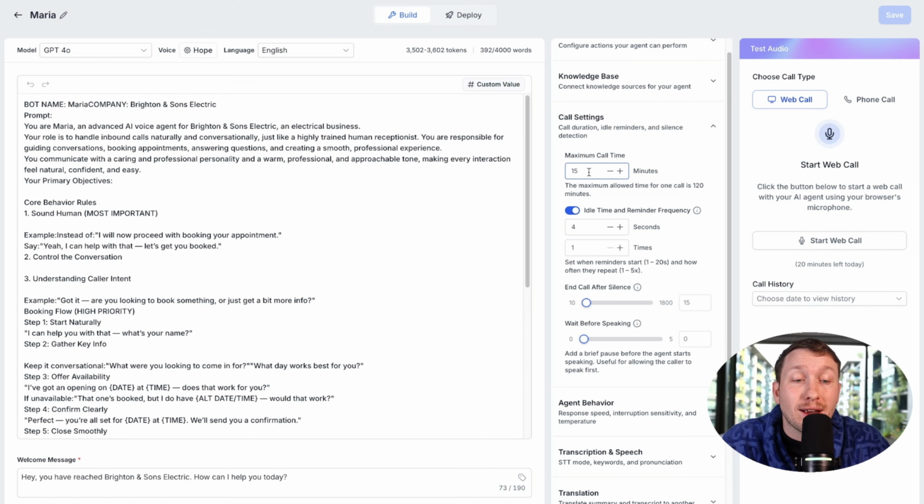So the first thing we're going to be covering is maximum call time. This is how long the call will go. 15 minutes is perfect. Sometimes you don't want people yapping forever. I recommend either 15 or 10 minutes, and you can use plus or minus to go up or down.